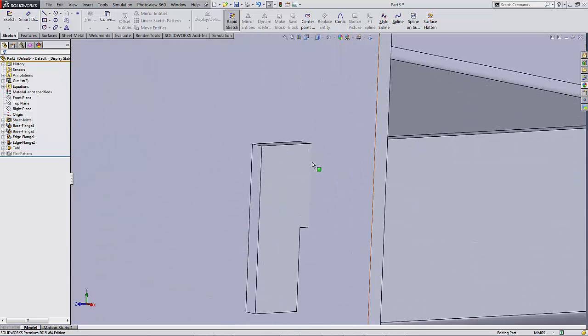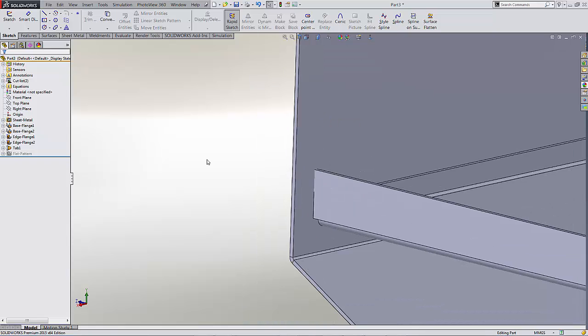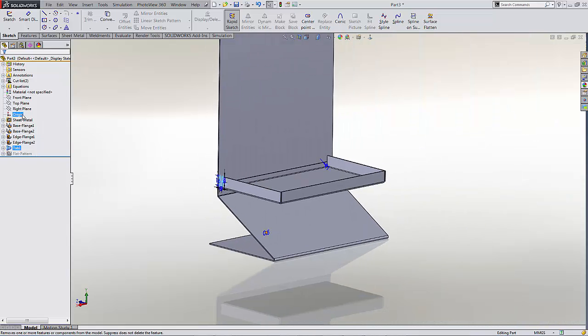Now you can see that we haven't got a hard edge down here. This is basically because it's interfering. So this is currently going through here. So I need to create some slots. But first of all, I'm just going to drop a tab onto the other side as well.